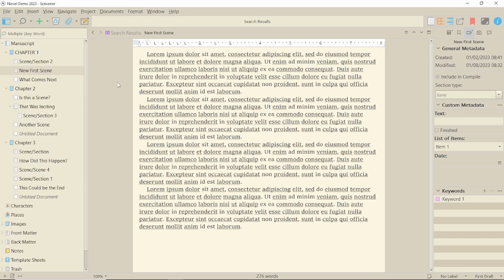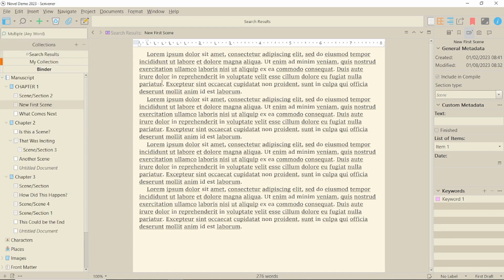Okay, that's some of the basics of formatting. Next time we'll be populating our collections in multiple ways.